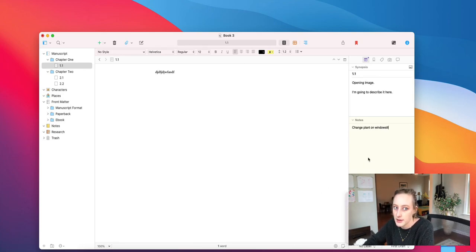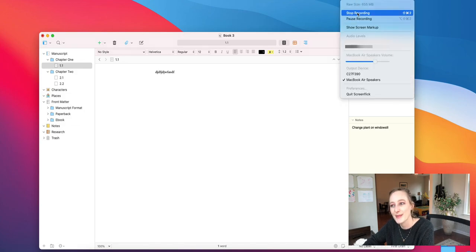Now you can label, and there's a variety of reasons you might use labels. If you'll notice, you can also do a status. I will be right back.